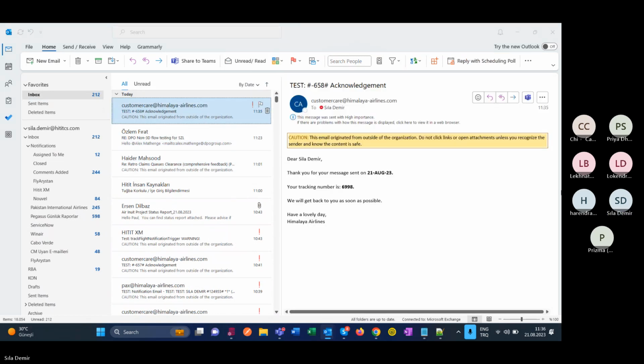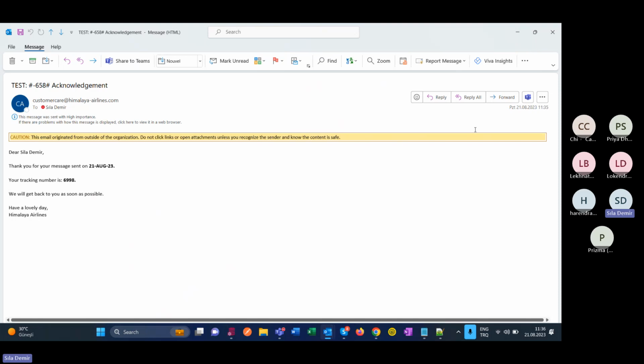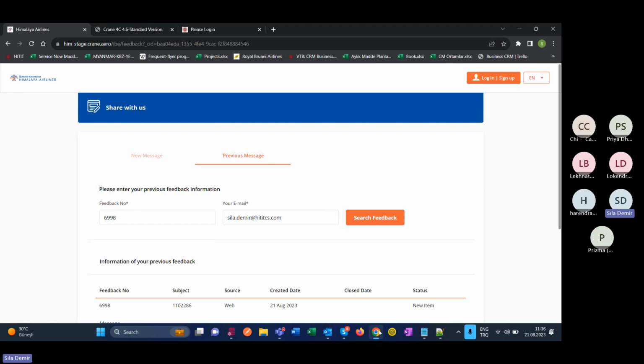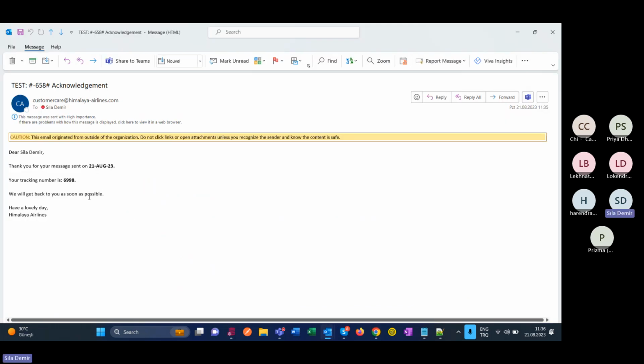Okay. When your customers open a case via the web form, or when a customer sends an email to your department email address, this acknowledge email will be sent to your customer's email address. For example, the mail says, "Dear Demir, thank you for the message sent on this date. Your tracking number is 6998, and this is our feedback 6998. We will get back to you as soon as possible. Have a lovely day, Himalaya Airlines."